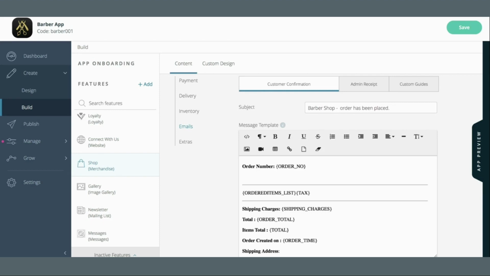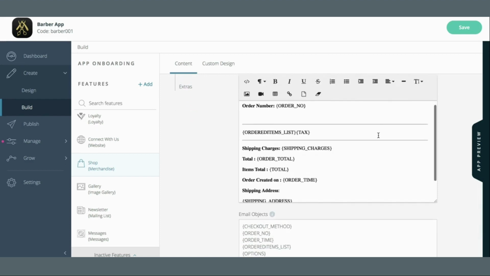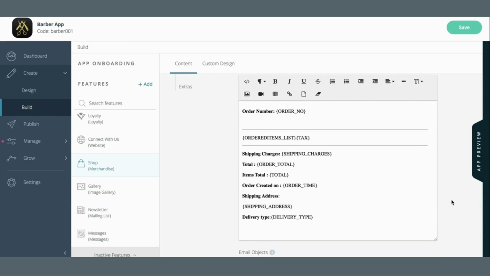And I'm going to change this to "Your order has been placed!" Because I want them to be excited. And what they're going to see is a pre-filled template that we have already filled in with a number of different fields.